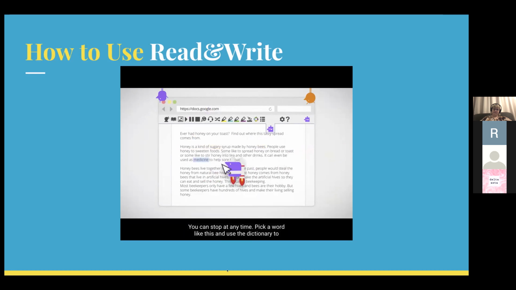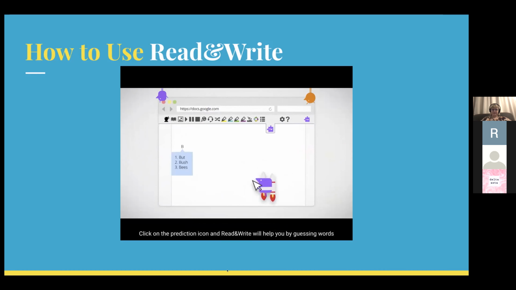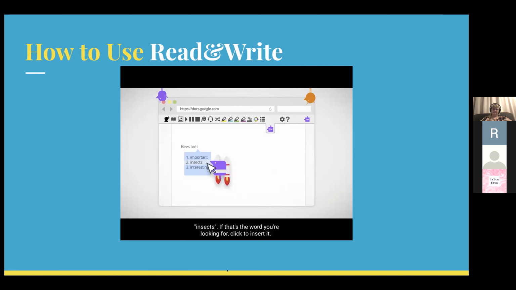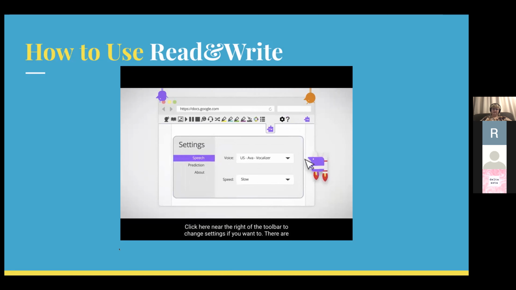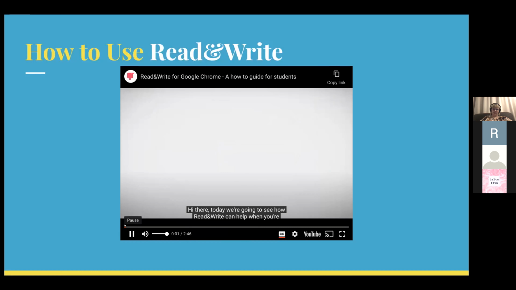Pick a word, like this, and use the dictionary to explain what it means. And there's a picture dictionary right here too. Click on the prediction icon, and Read and Write will help you by guessing words that you're typing. Put your mouse over the suggested word to hear it read aloud. Insects. If that's the word you're looking for, click to insert it. Click here near the right of the toolbar to change settings if you want to. There are lots of different reading voices to choose from. Hi.